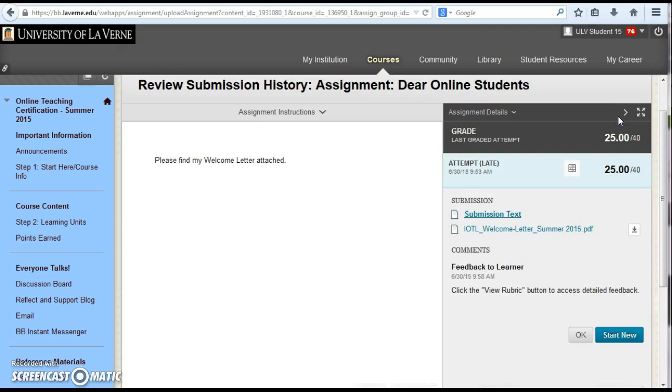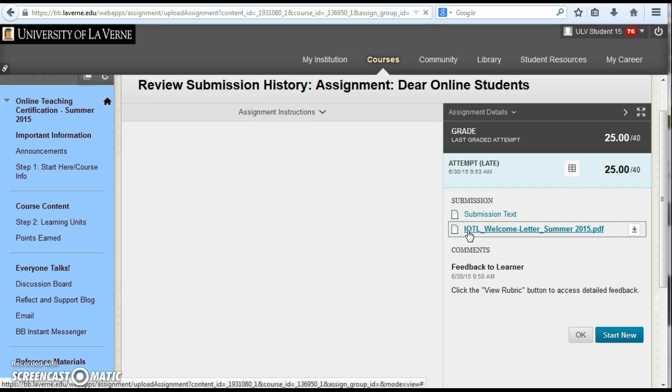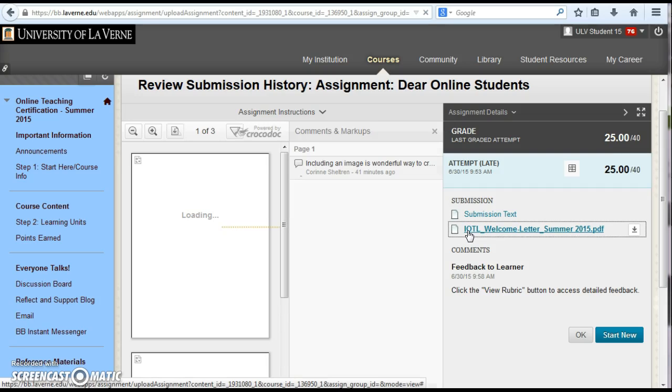And as I'm looking at this interface, the instructions my instructor left me were to view the annotated feedback on my work, on my submission. So as I'm looking here, here's the submission section. Here is my welcome letter. Let's go ahead and click on that. And you may want to rearrange your layout a little bit here to really view everything easier.